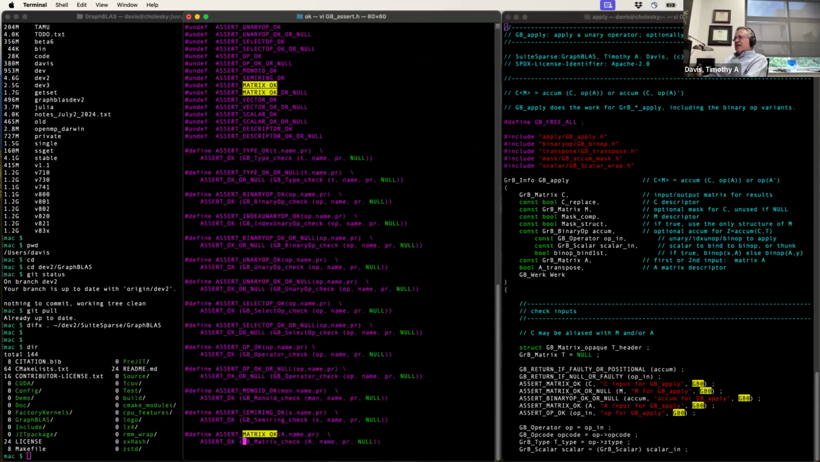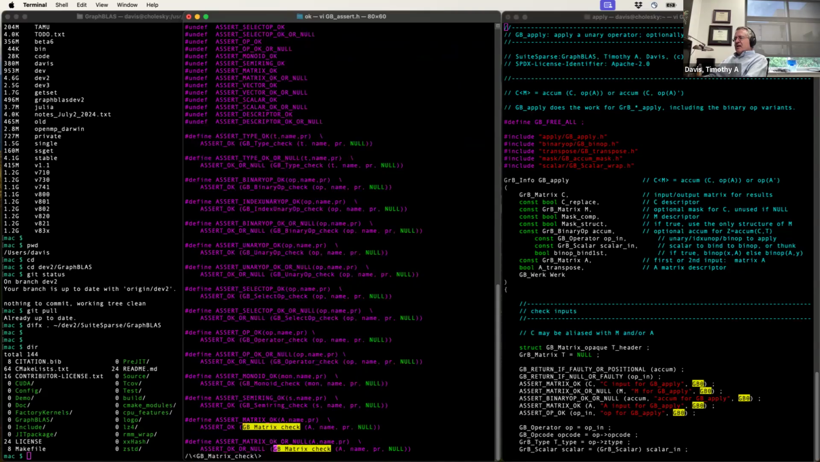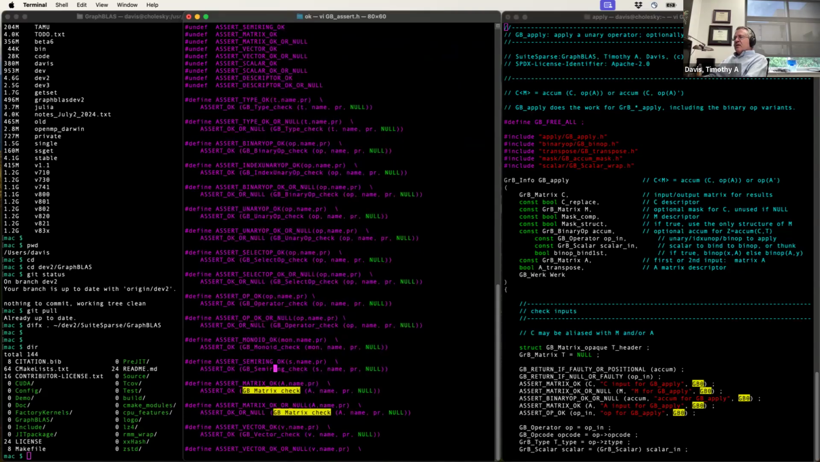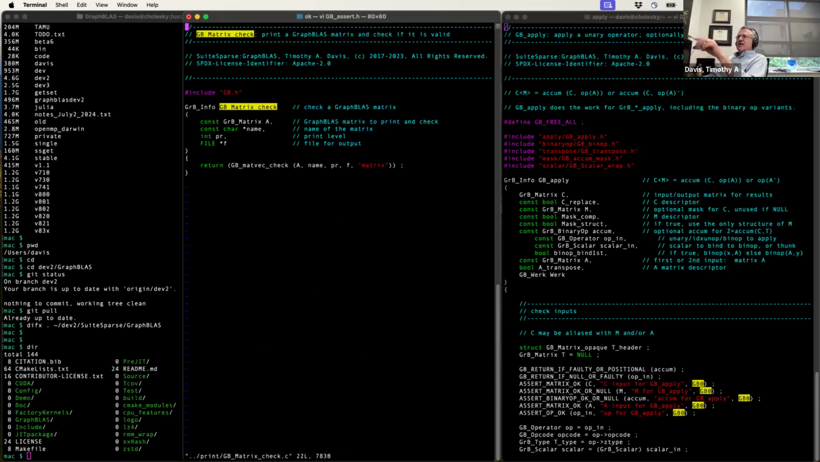It asserts that it calls matrix OK. Assert matrix OK calls GB matrix check. And I think that's in the print. GB matrix check. Yeah, it's right here. This is the thing that prints and checks a matrix. When you do GRB print or GXB print, say, it calls the same method. That method both prints and checks a matrix. It's very slow, but I don't care.